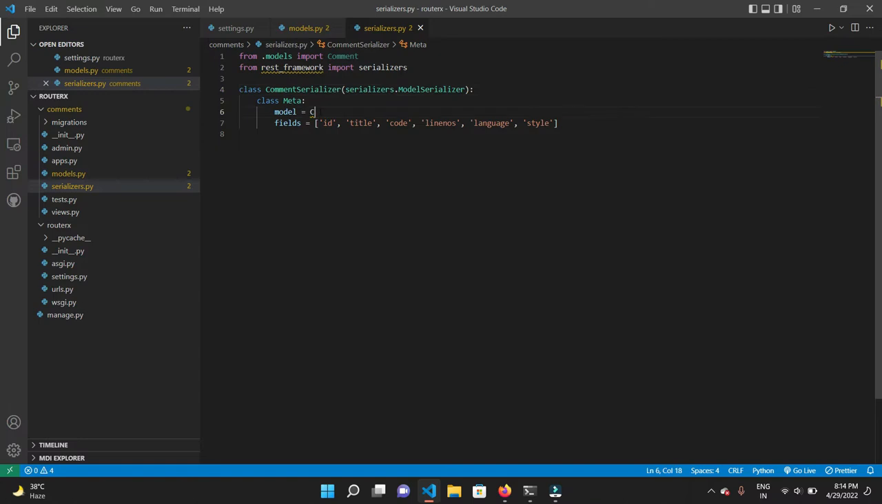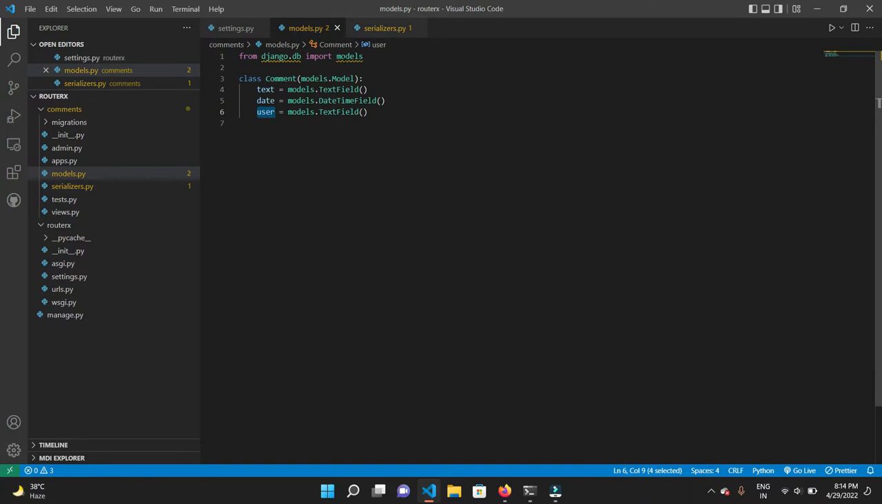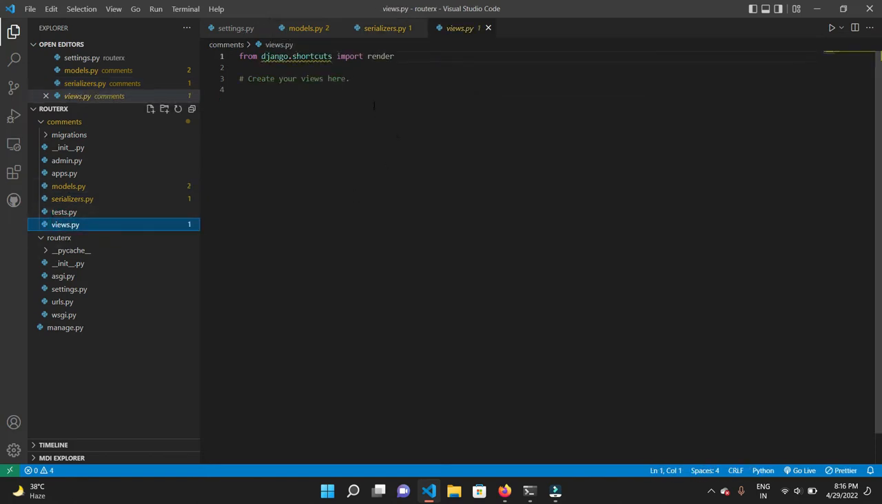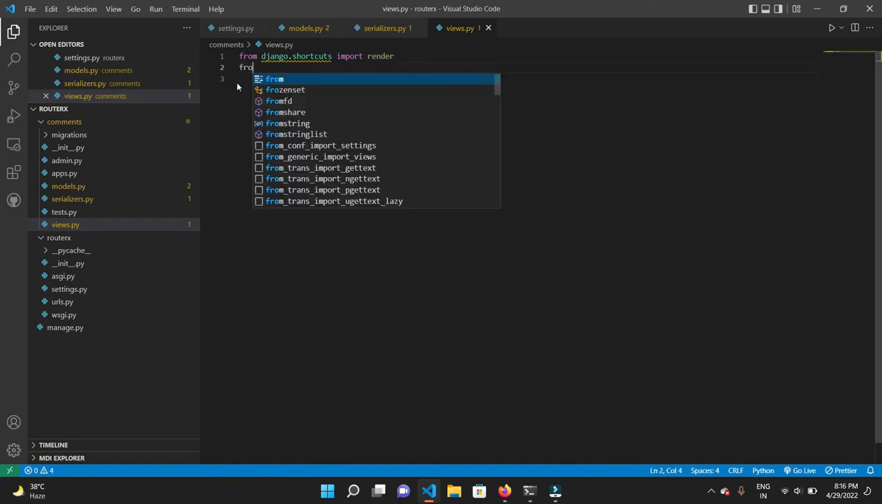and the model instead would be comment, and the fields are a bit changed. You can write the fields individually like text, date, user, but since we are using all fields and nothing is excluded, I'm just gonna add all. Okay, so our fields are hereby defined. Let's create our views now because we are done with the models and serializers. This time we are gonna use a generic view set that is provided by our REST framework.